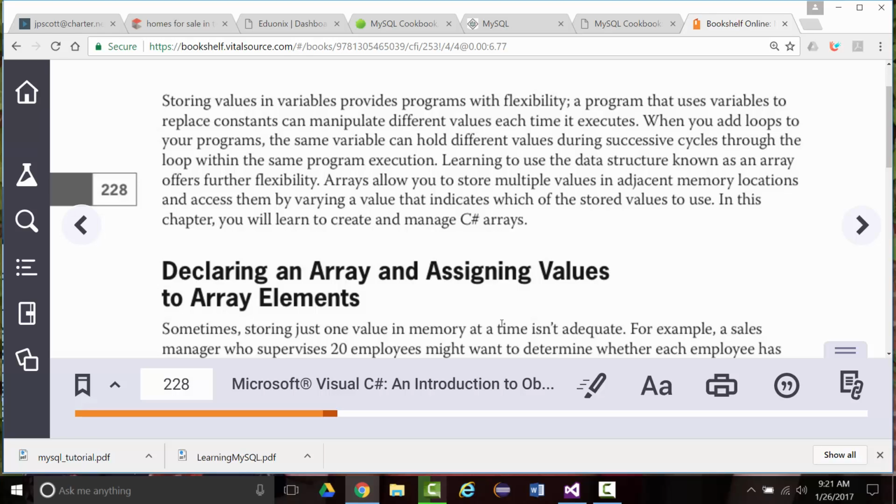Because it's all on the test. The fact that arrays allow you to store multiple values, that's on the test. And ideally, it puts them in adjacent memory locations. That's what it tries to do. That's why you're able to access the array so fast.